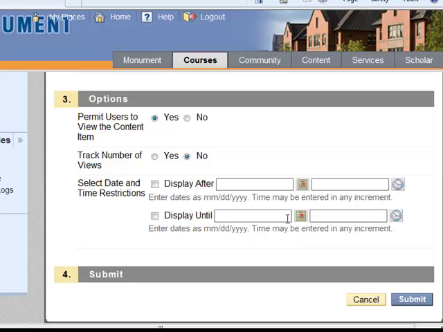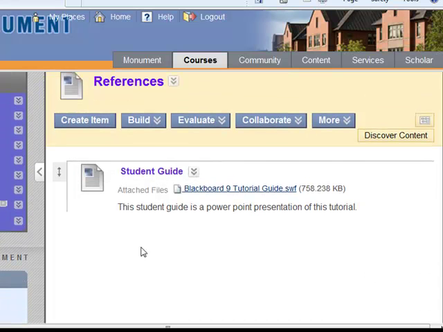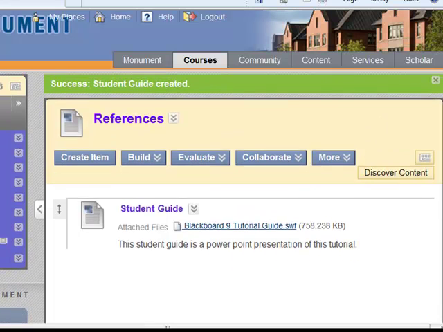As you can see, there's our student guide. This is what the student will see. The student guide is a PowerPoint presentation of this tutorial. They can right click on the hot link and then open it in another window. We have added a content field and we have added content. That is as much as I was going to show you on the menu items.